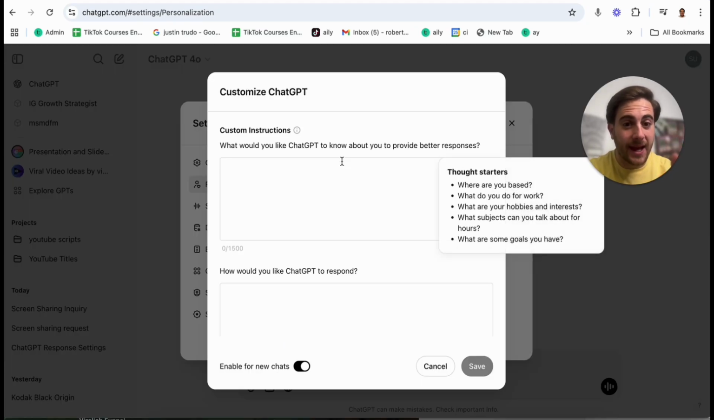Now what you want to add in here are different things. For example, ChatGPT has all these different thought starters in here, like where am I based? What do you do for work? What are your hobbies and interests? What subjects can you talk about for hours? What are some goals that you have? And you want to make sure that you add this in here, because then ChatGPT is going to take that into consideration whenever it gives you a response.